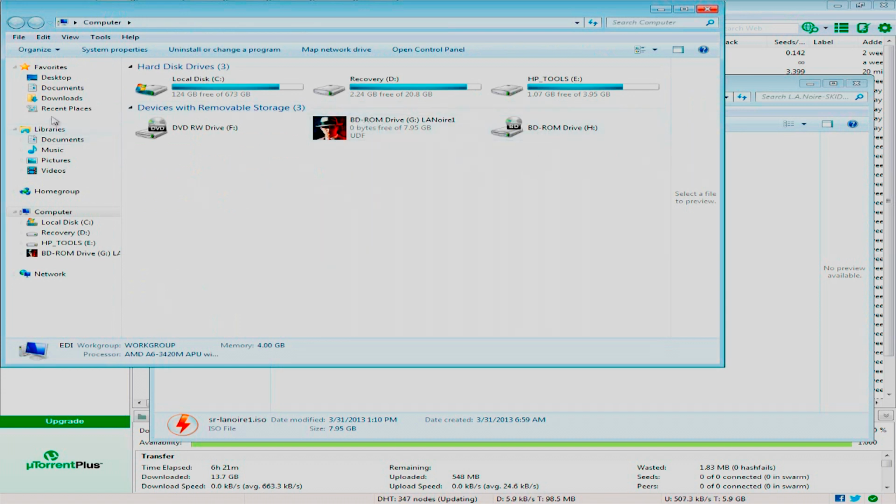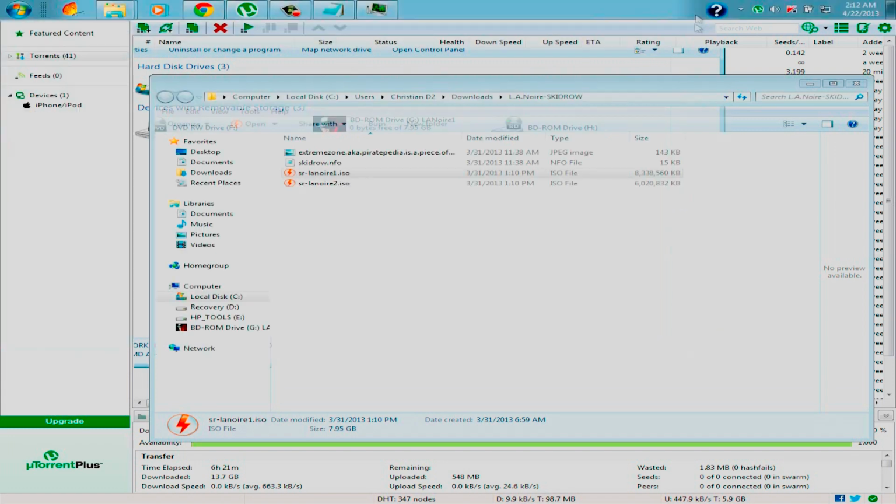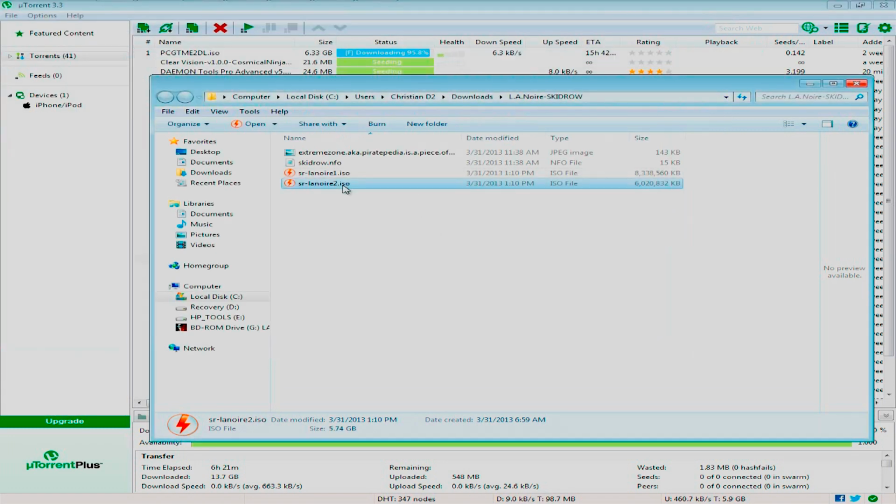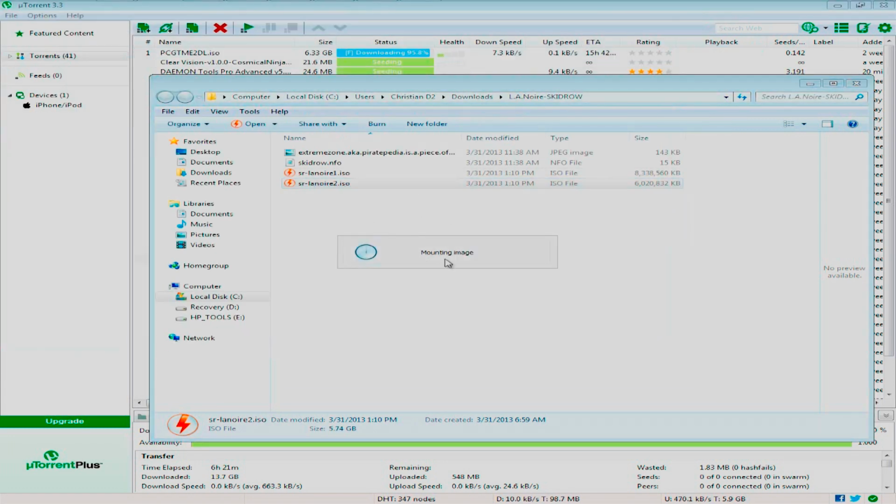If you only have this one, drive F, it's going to make another drive, drive H. If you want to mount another one and you already have drive H, it's going to make drive G or drive L or something. It's going to continue making them, so it has to make it, and then it's going to mount automatically, and it's pretty easy, pretty fast. But if you double click, I'll show you. If you double click on another one, it's going to say mounting image.